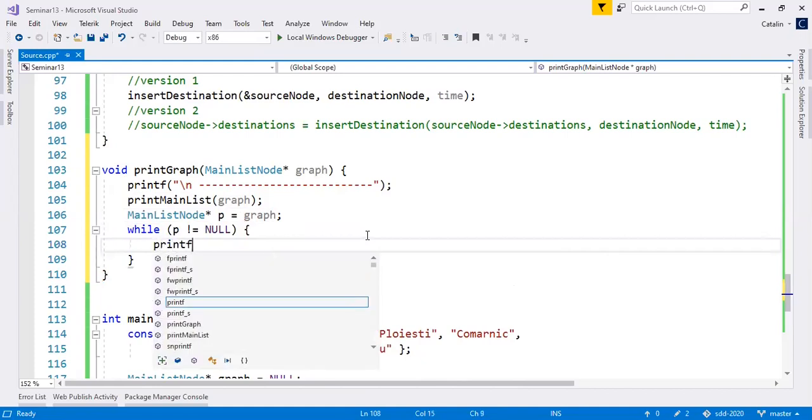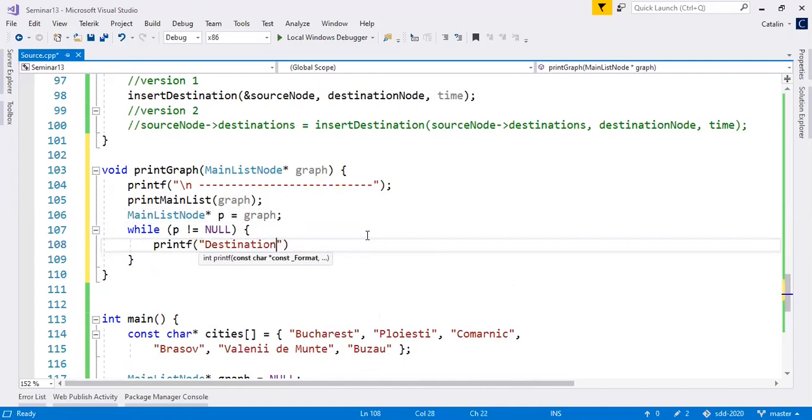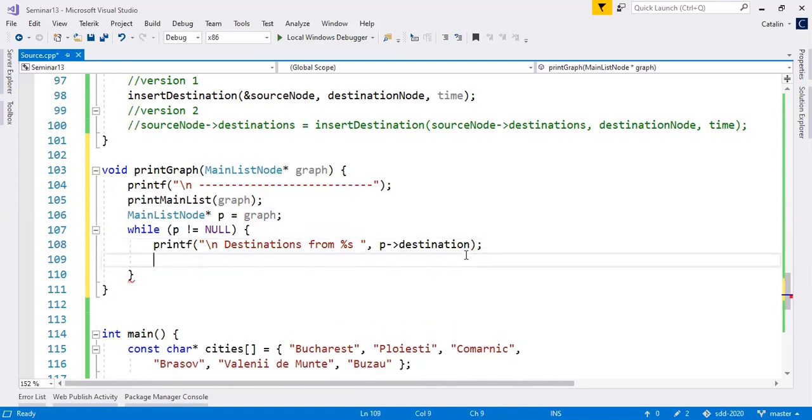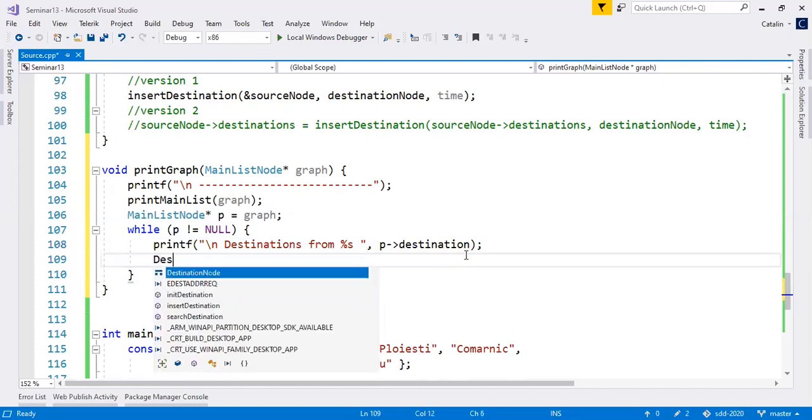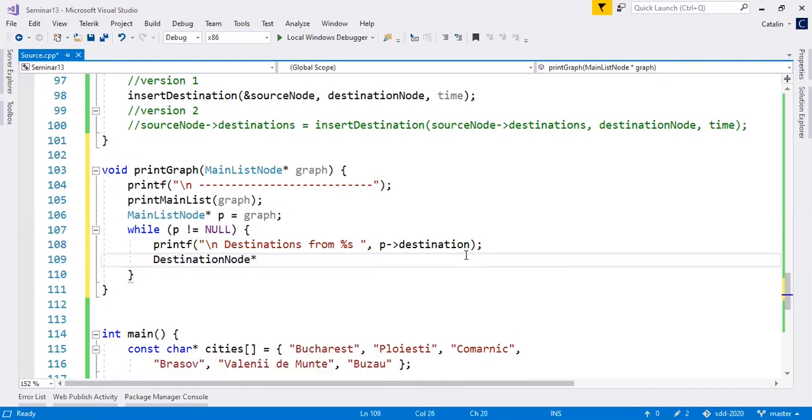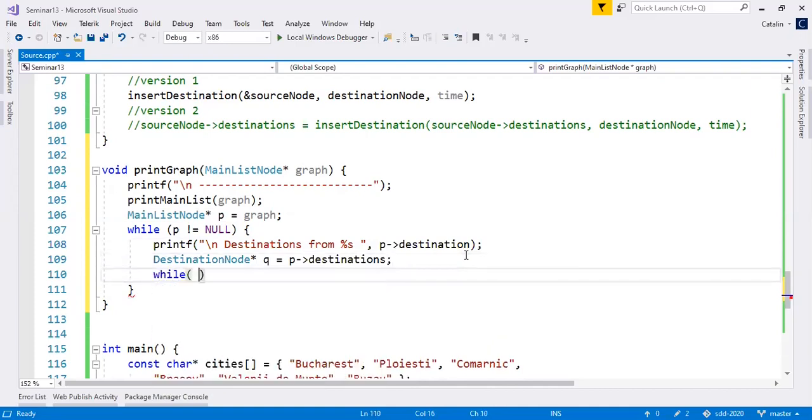So printf "destinations from %s" and backslash n at the beginning. Okay, and here I will have P destination. Okay, and now I will iterate through the secondary list, which means destination node Q starting with P destinations while Q is different than null.